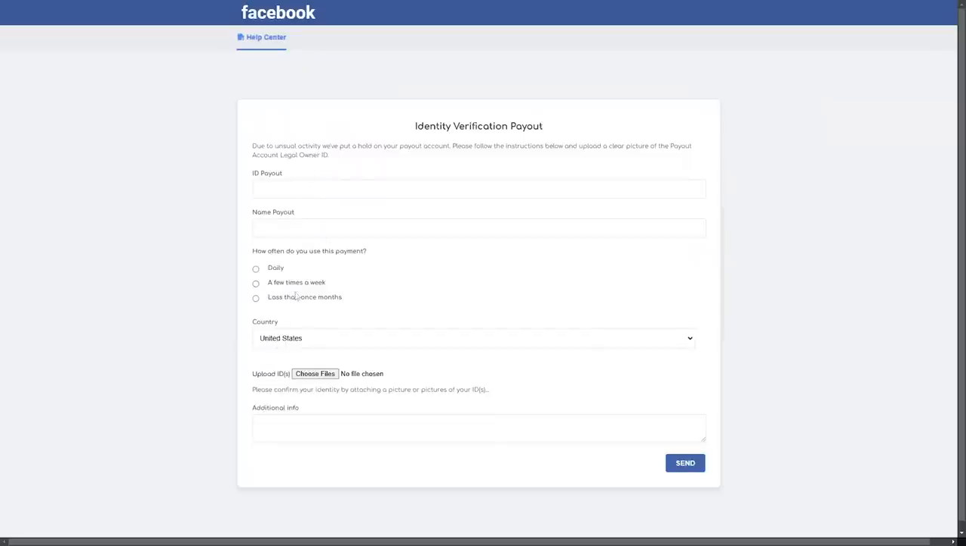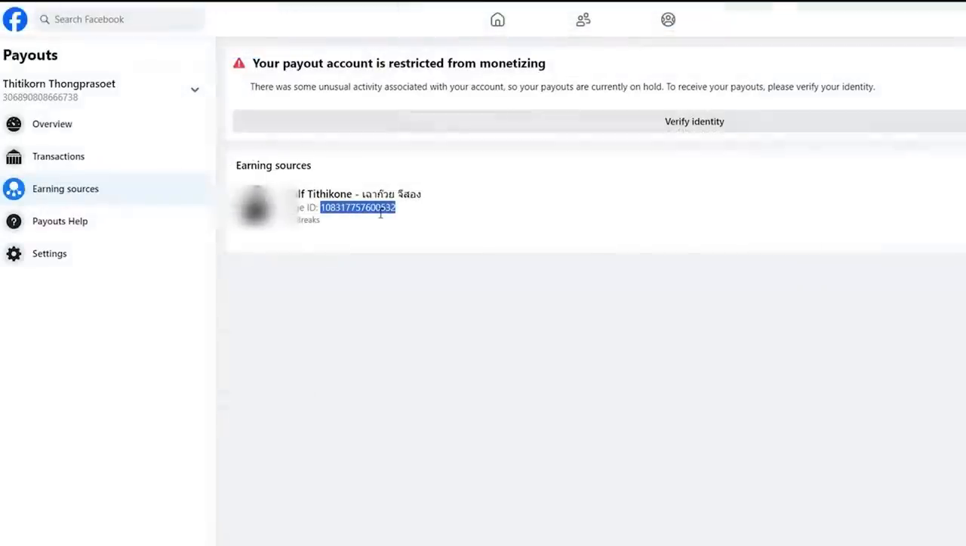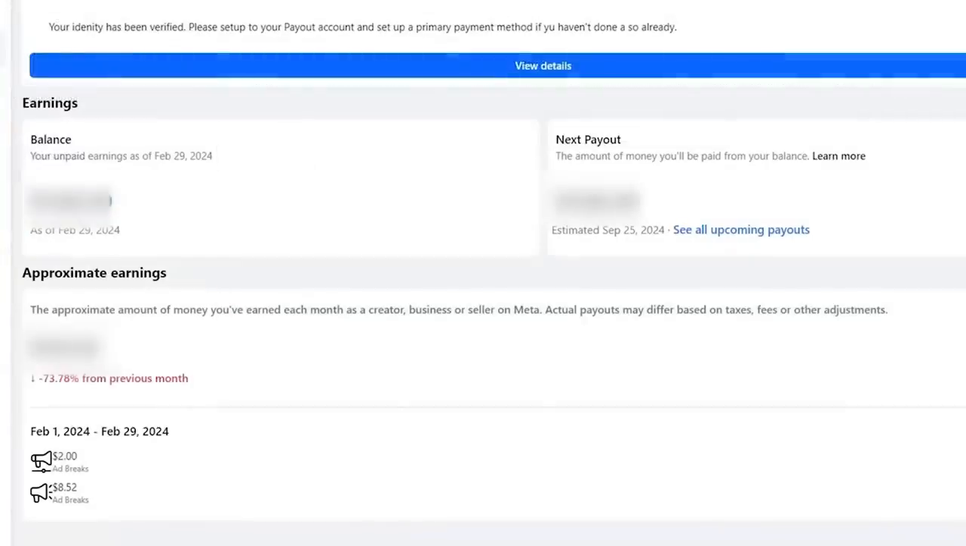You will have to fill in this form. And here down below, you will have to type a small message telling them that you have to verify your payout. You'll have to enter the ID payout and the name payout. After that, after filling in all these information, you should click on send. You can simply click on choose files and upload any file that you need. So you can simply upload the photo of your payouts like this photo right here.